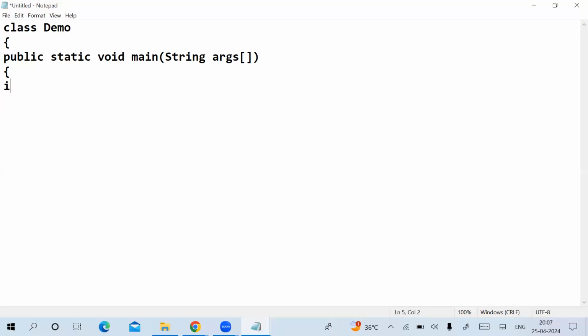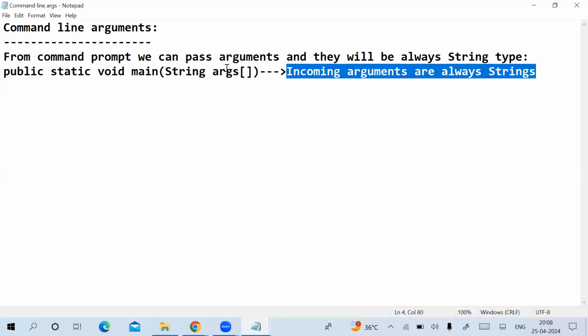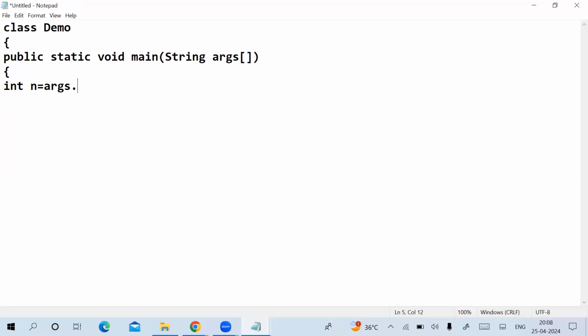Let me straight away take int. I want to count the number of arguments passed from the command prompt. That's why I'm taking int n is equal to, see, what is the array name which is going to collect all those arguments? Just now I have shown with the arrow mark here, it is args. Incoming arguments are always strings being collected by this array name, right? So you give the same array name here. args.length is how to find the number of arguments passed from the command prompt.